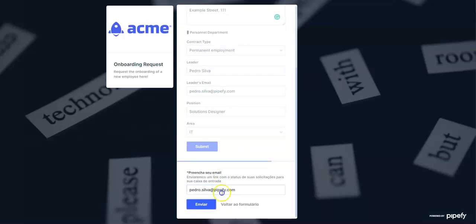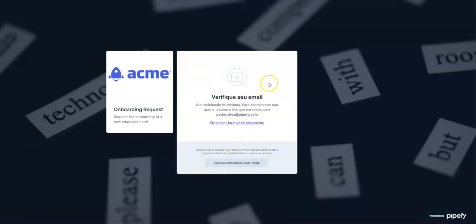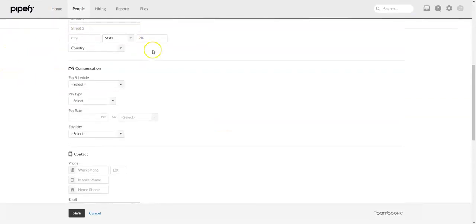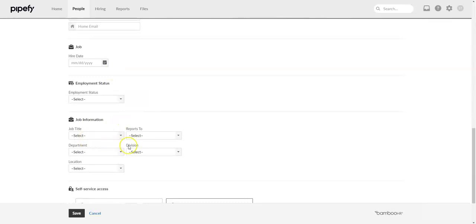They will also receive the link to the request record automatically via email. It is also possible to integrate Pipefy with HRM software, such as Bamboo HR. This way, every time that a new employee is registered, the onboarding process is automatically started.